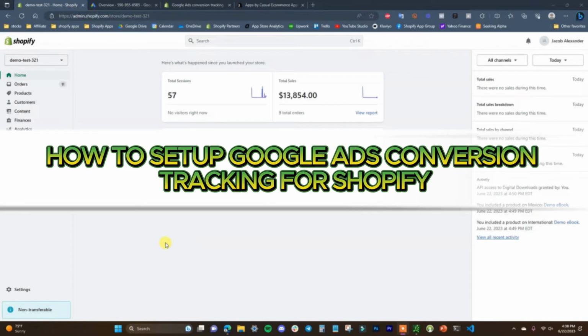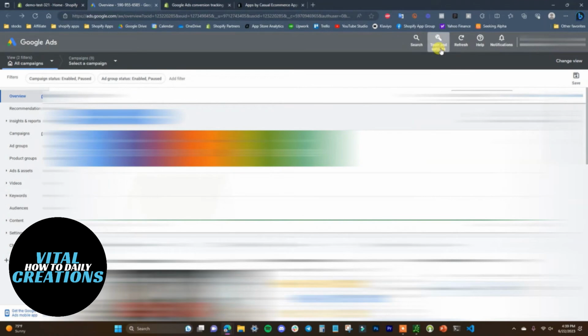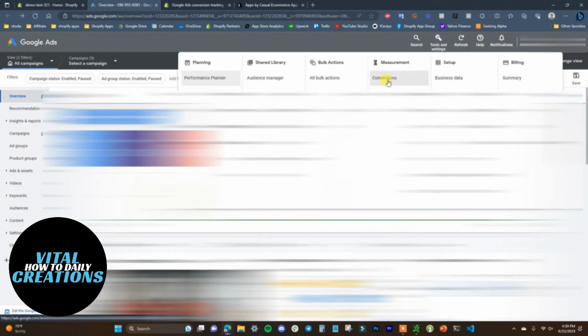In this video, I'm going to show you how to set up Google Ads conversion tracking for Shopify. Follow these steps to manually set up Google Ads conversion tracking on your Shopify store using the code snippets.